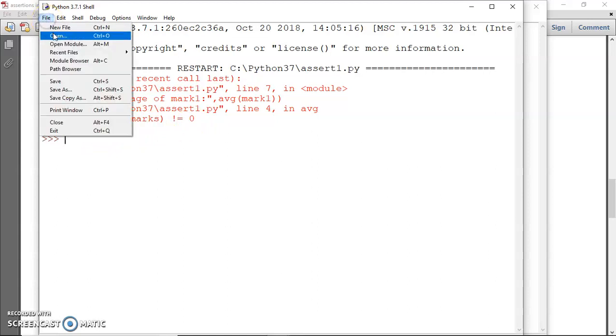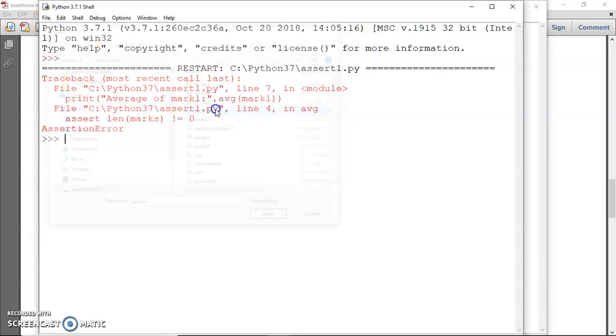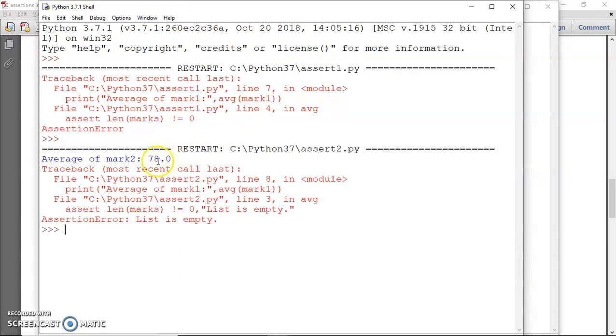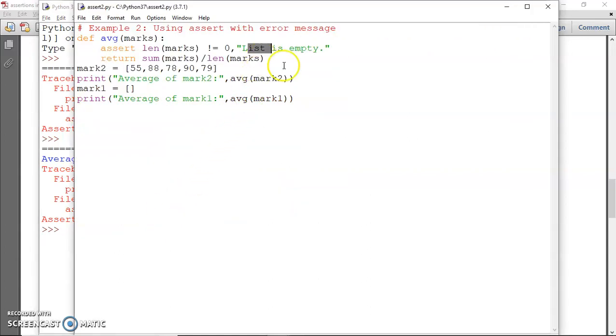We can write this along with the message also. So let's see how we've written it with a message. Now wherever we are asserting a condition, we give a message here. So when this error is raised along with the assertion error, this message is also displayed. So I've taken two lists, marks with 5 elements, and marks1 with 0 elements. So this would return the average, and here the assertion error would be there along with this message, list is empty. So let's run it. So as you can see, the average of the first list is returned, and the output in the second case is an assertion error along with the message which we provided. So this is the second way of writing an assert statement in Python.